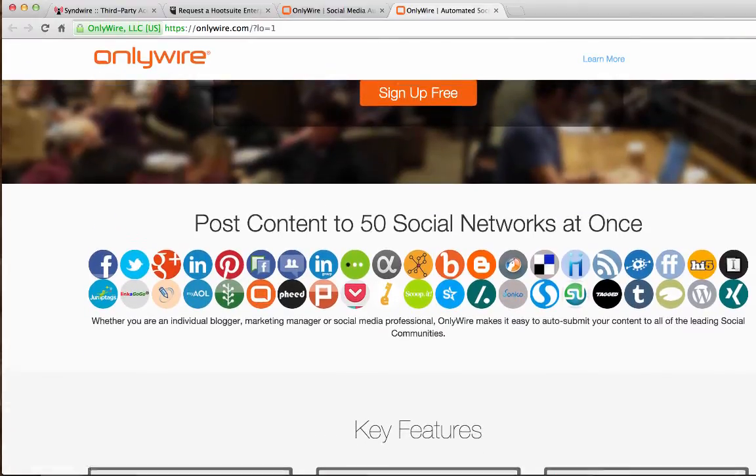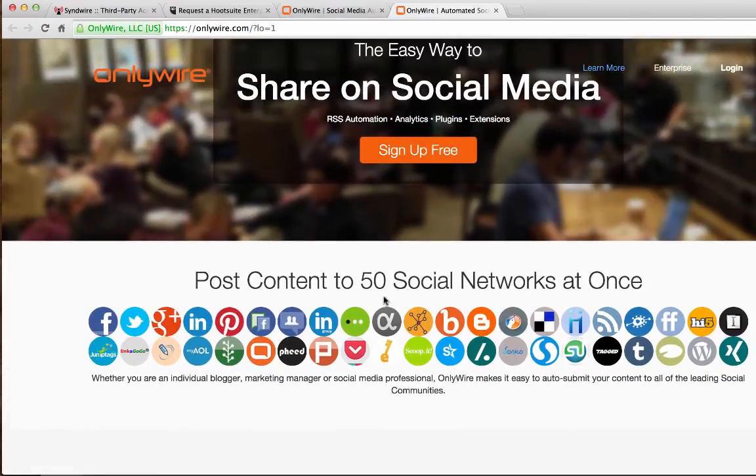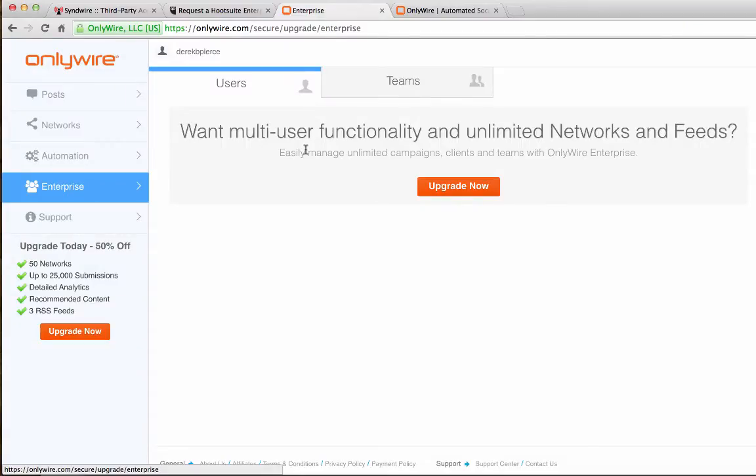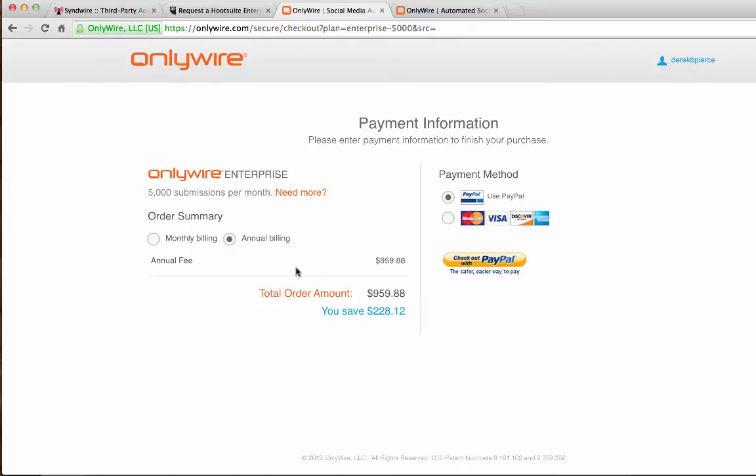Okay, but the thing about it is, even though you're posting to 50 social networks, this is only one profile for each network. Now, if you want the multiple users for each site, then you have to upgrade to OnlyWire's Enterprise Edition. And this is kind of hidden inside the members area of OnlyWire. They don't publish it on their homepage. But you'll see right here, want multi-user functionality and unlimited networks and feeds. You have to upgrade in order to do that. And take a look at how much this is.